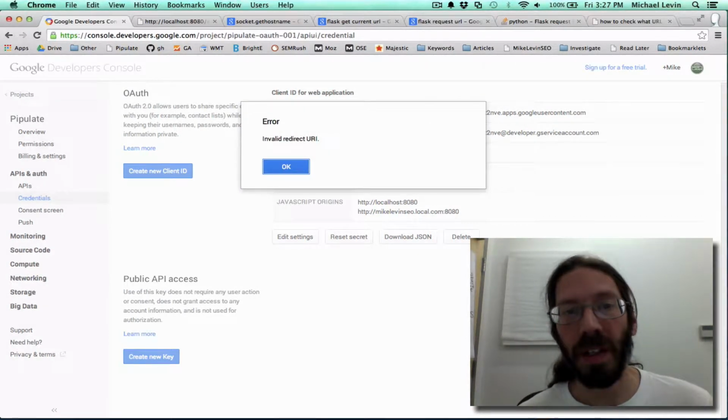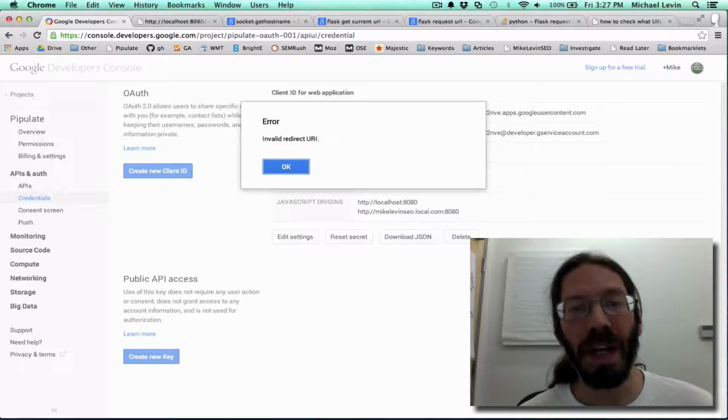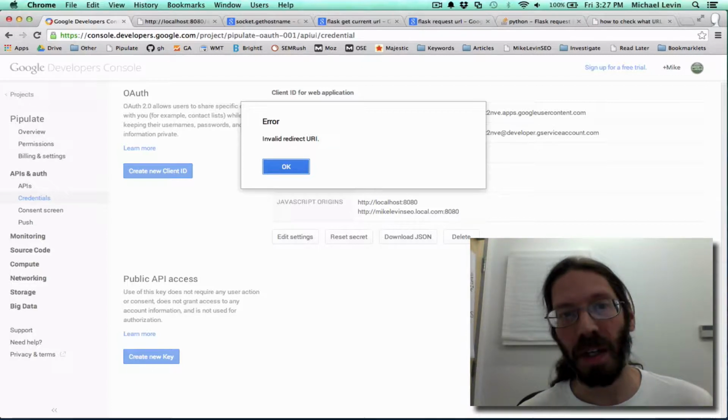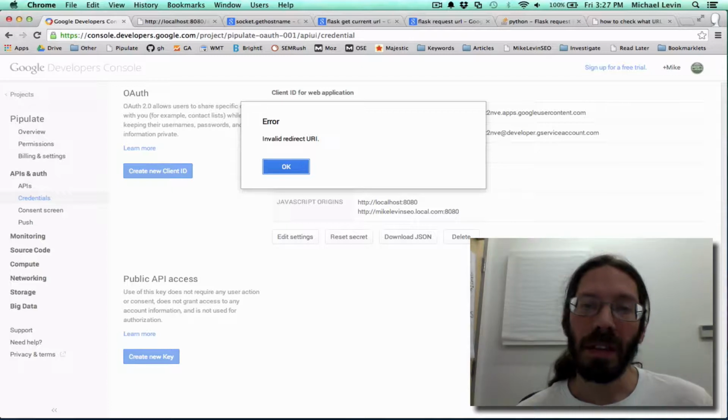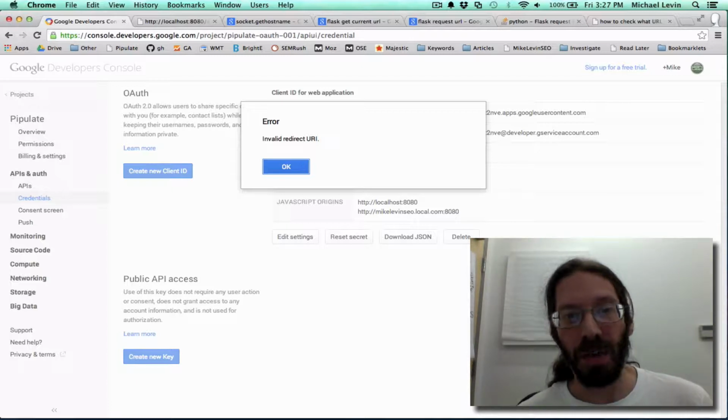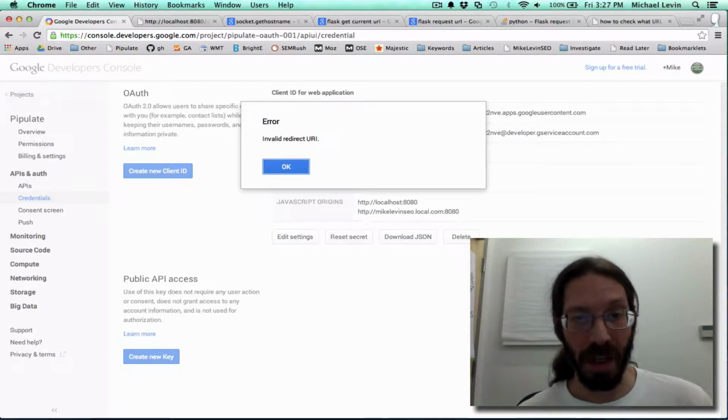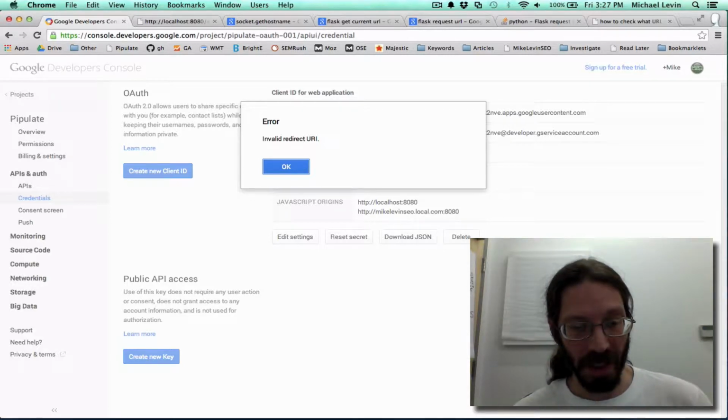Interesting development. You can see as I tried to put in the correct redirect URI for a MikeLevinSEO.local address, it kicked it back out. It apparently needs to either be localhost or an actual registered domain. These local addresses do not seem to work, so I pause again.